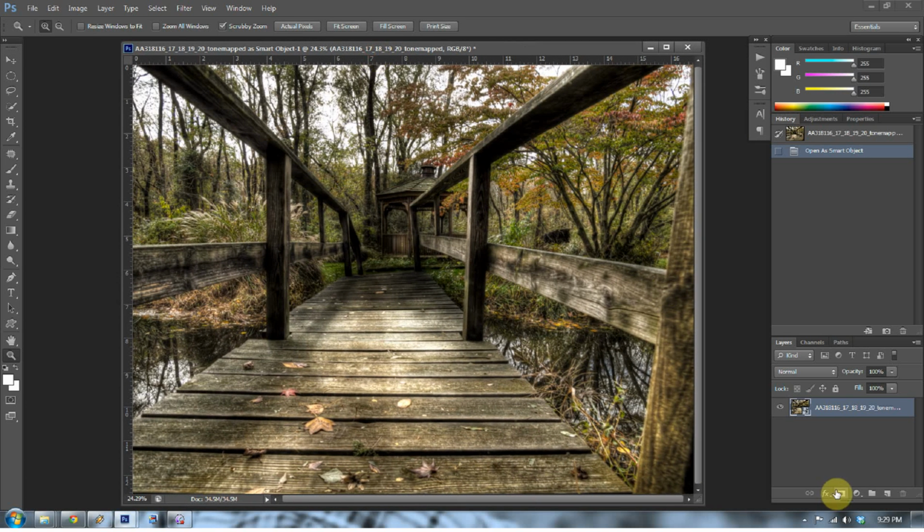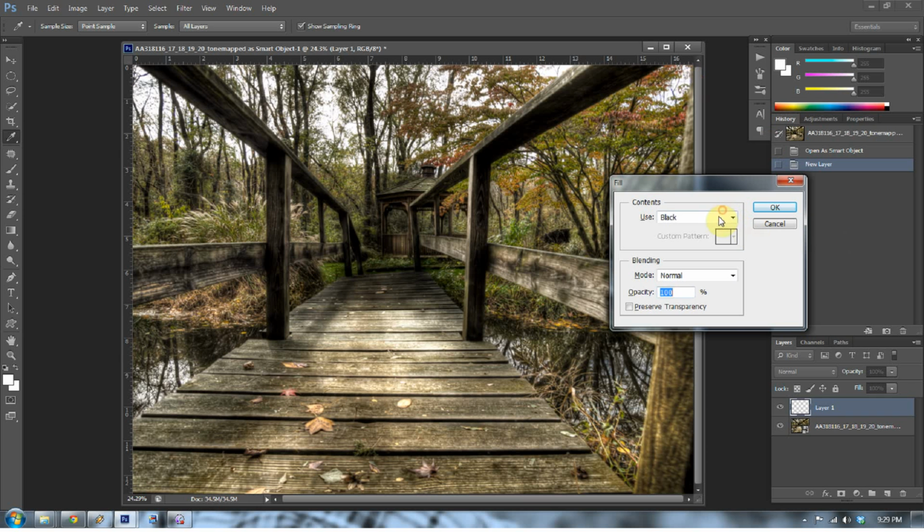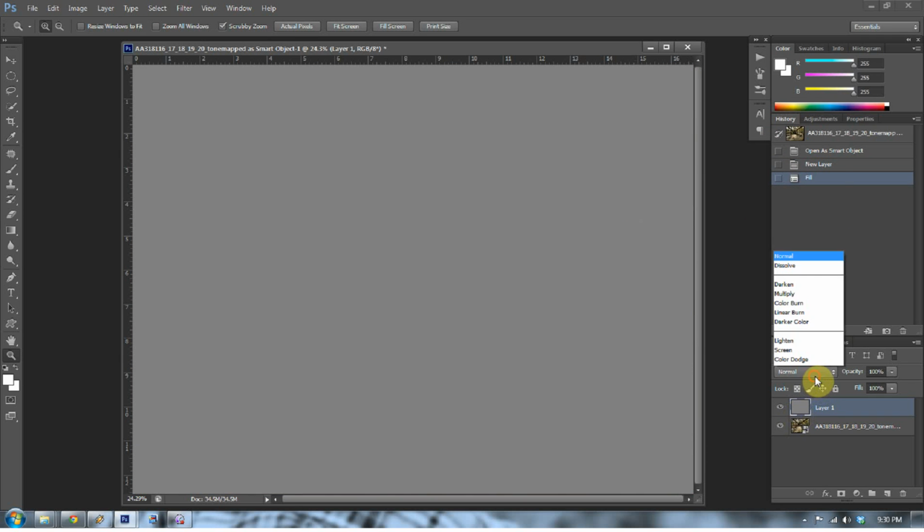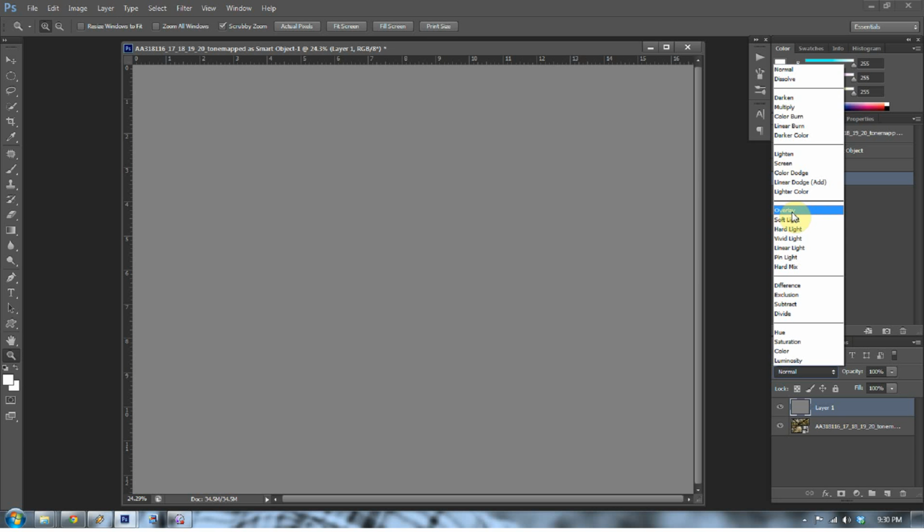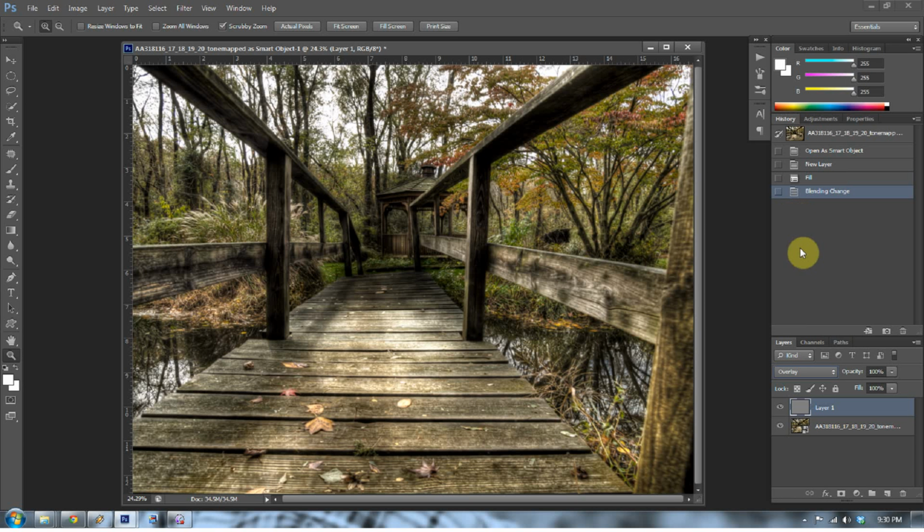And I want to cover dodging and burning real quick because it's extremely important. First thing you want to do is make a new layer, press the new layer button, and then press Shift F5, and then fill that 50% gray. Press OK. Now go to overlay or soft light. I prefer overlay. And then click on your dodge tool. And that's a good size dodge tool.